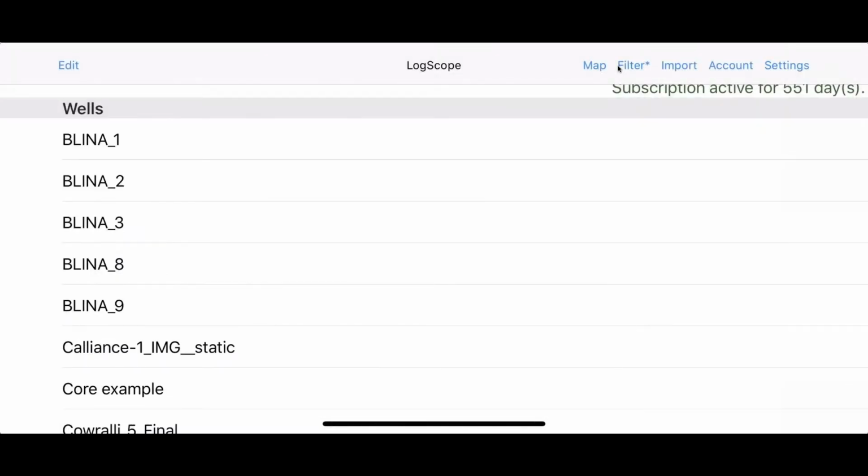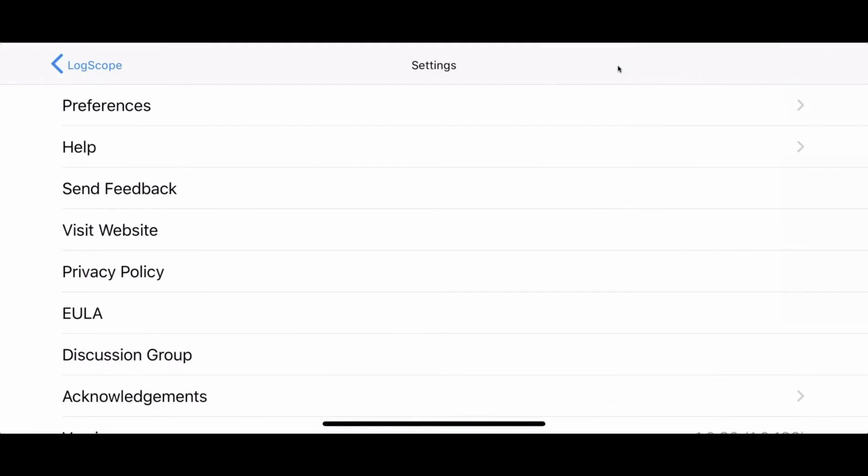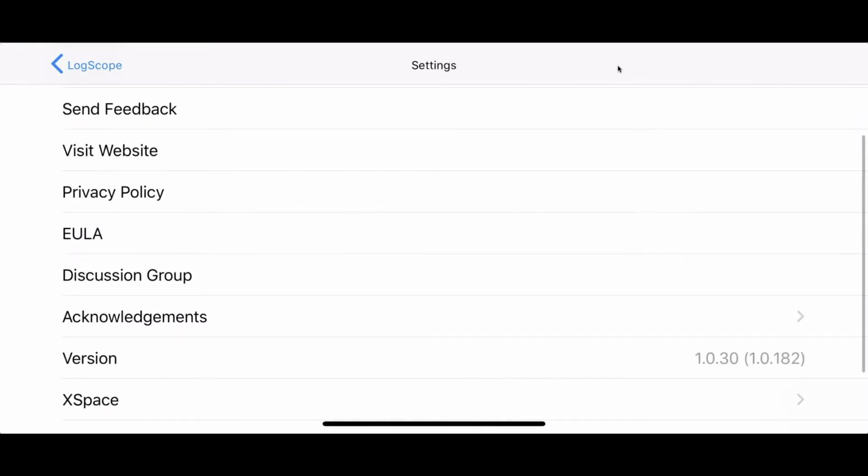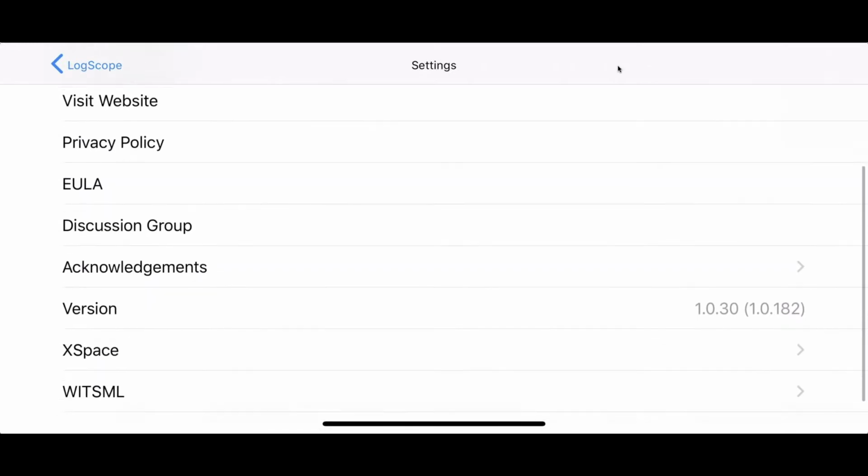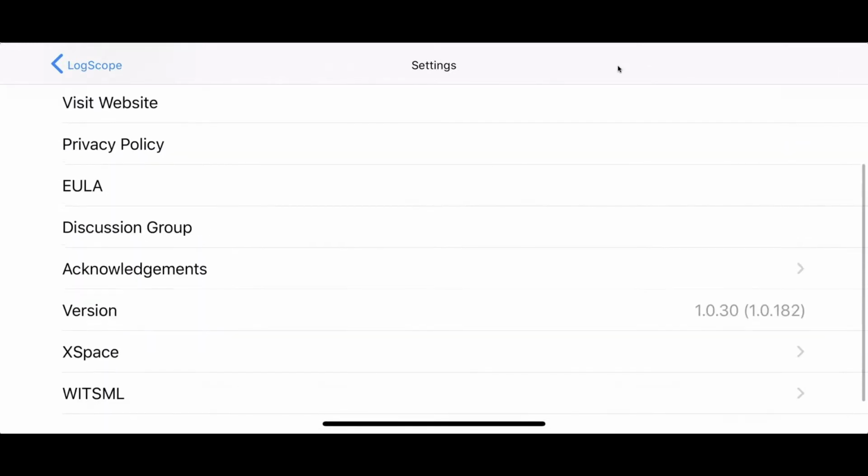So that's the account. The next button is the settings. Now in the settings, you can play with the preferences. They're self-explanatory. We've got help, and then we've got feedback. You can visit the website, privacy policy, EULA, a variety of other things in there. And then right down the bottom, we've got WITSML, which is kind of the next thing that we're going to.